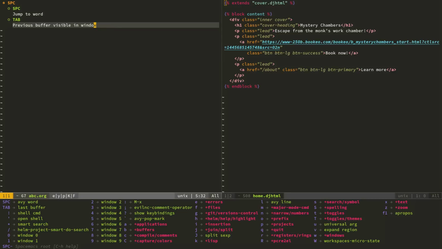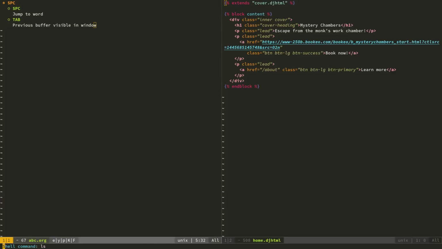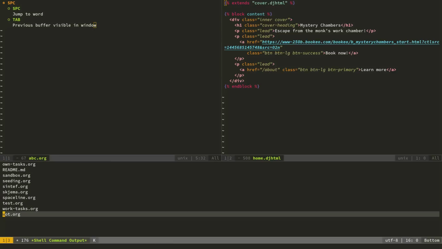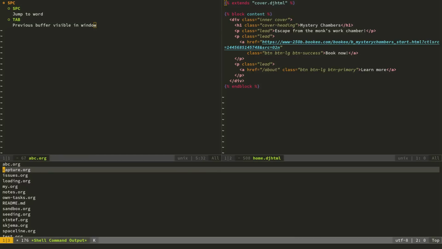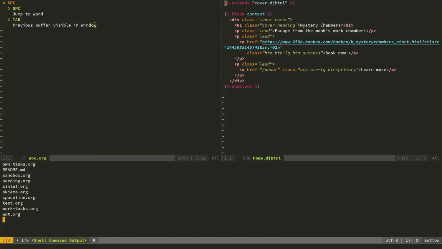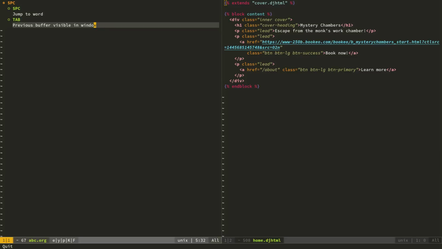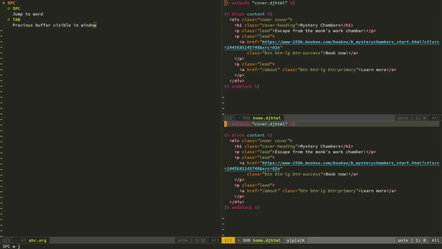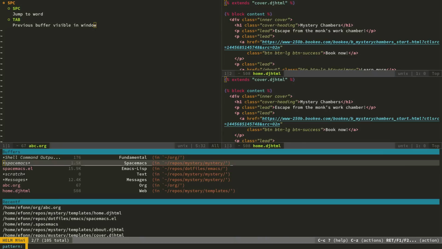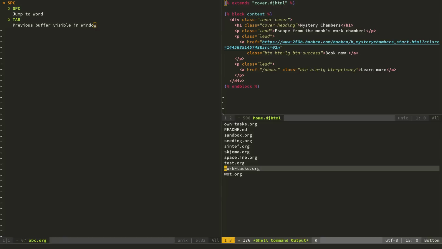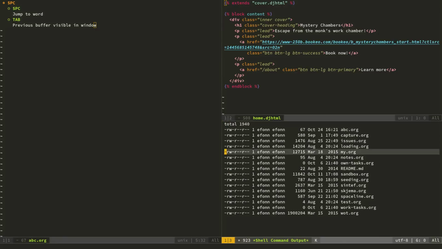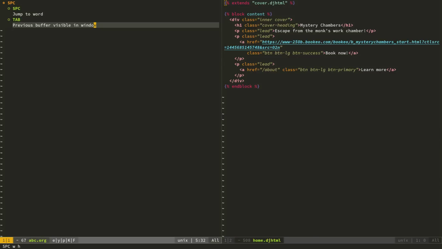Space exclamation point allows you to run a shell command. This is pretty simple and self-explanatory. The output opens in a separate buffer called shell command output, which I assume I can close with CG. Yep. But even if you do close it, it's still openable here in your buffer list. And I guess if I run another, it'll overwrite. Yeah, exactly. So you only get one buffer. Great. Run shell command.